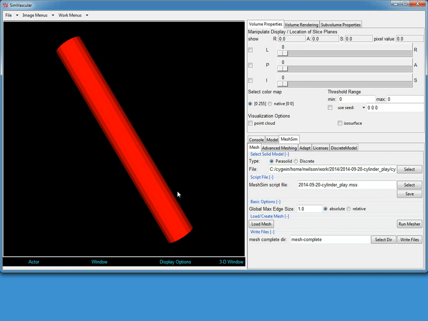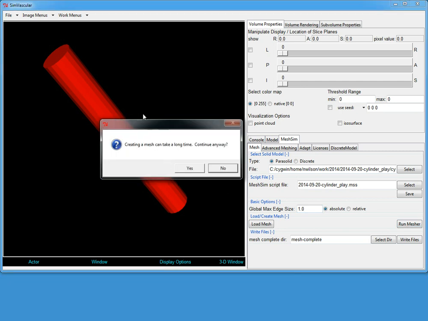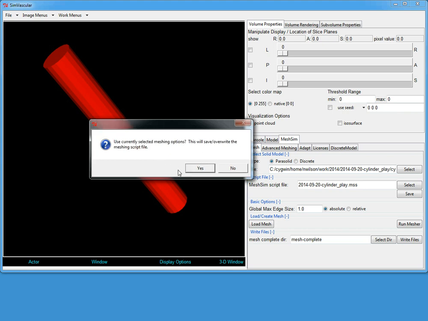Now what I want to do is just do an isotropic coarse mesh on this. So basically I'm going to start by setting the global max edge size to 1.0, absolute value, and I'm going to run the mesher. It'll give me a warning message saying it can take a long time. Obviously this is going to be a very small mesh, so it'll be very quick.